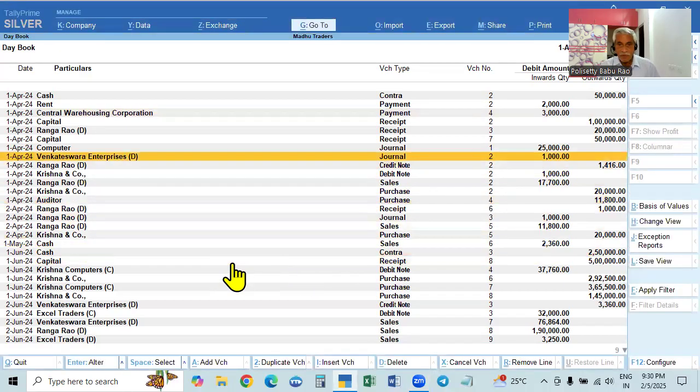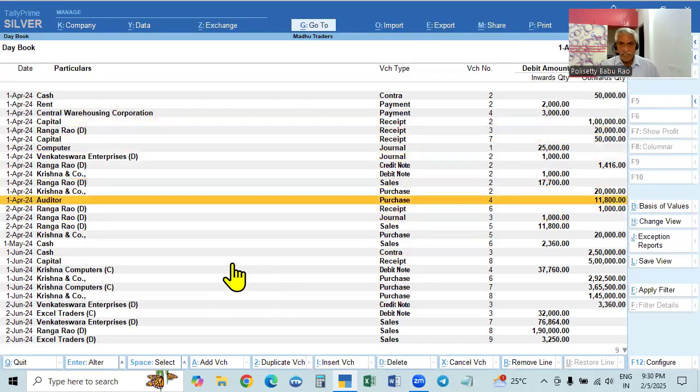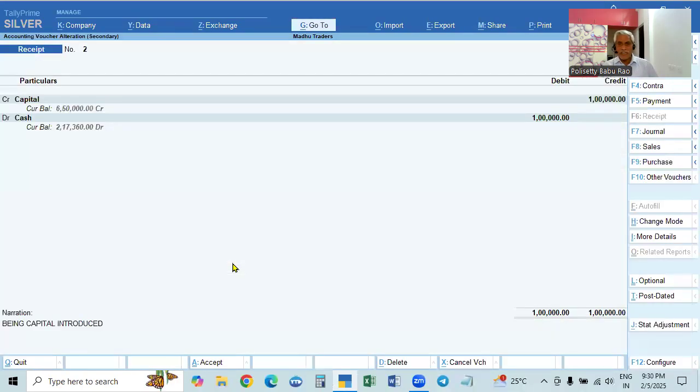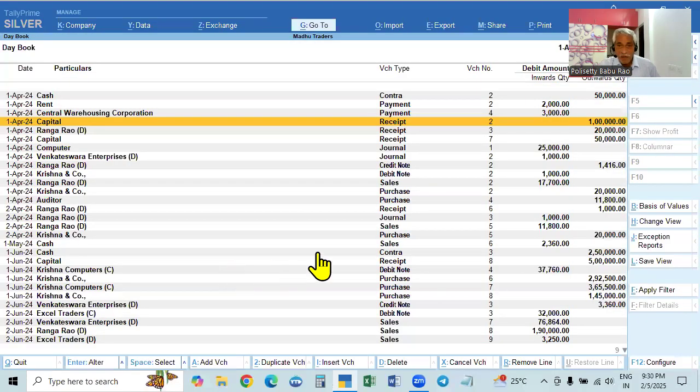First of all, we have only one entry in receipts, payment, journal, or contra: only debit and credit. The debit account is debited in the ledger, and the credit account is automatically credited in the ledger. But in the case of purchases, sales, and returns, that is purchases, sales, purchase returns and sales returns, called debit note and credit note, there will be different amounts.